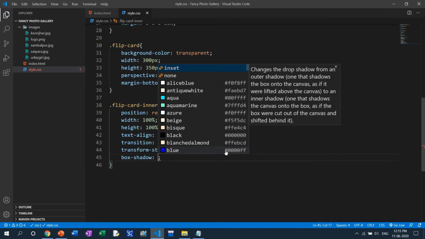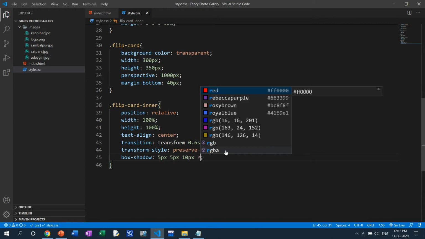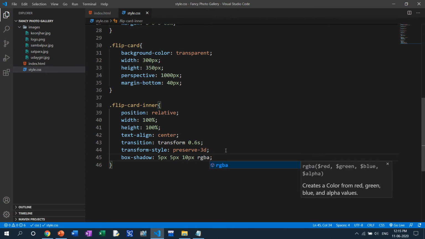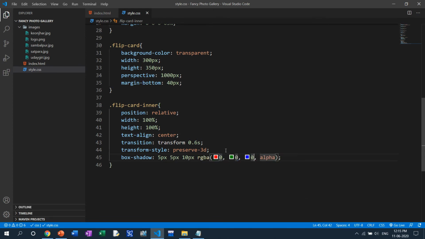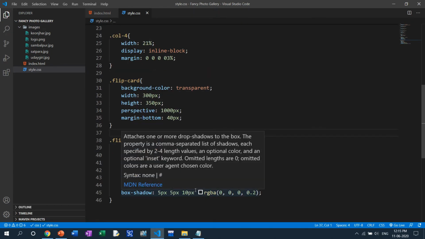I'm not putting too much. I'm just putting 5px only, and 10px also for the box shadow blur. And for RGB I make it black, and for the shadow opacity I make it only 0.2, a very small shadow. So the text color and inner have been done fine.